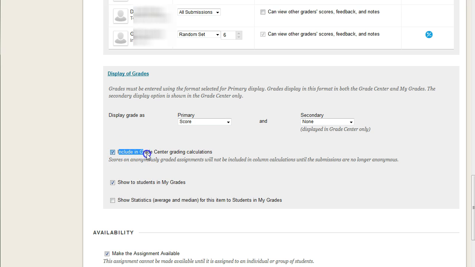And you have the option of including this score within your Grade Center. And you can also enable the students to see it in My Grades. And you can also show the statistics to your students so that they know how they compared with the overall average of the class. So are they above average, below average, or right at the average? So you're kind of implementing a way for these students to know how they stack up against their peers on the assignment level.